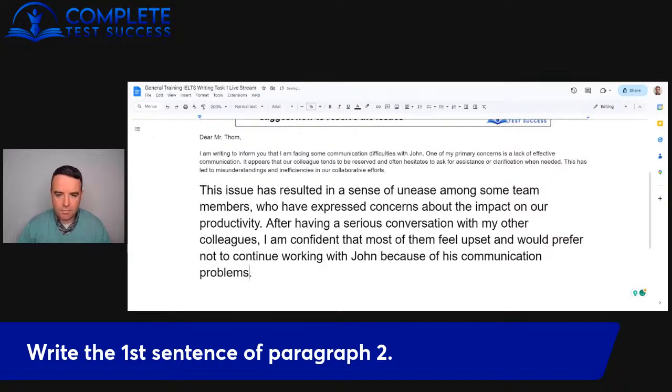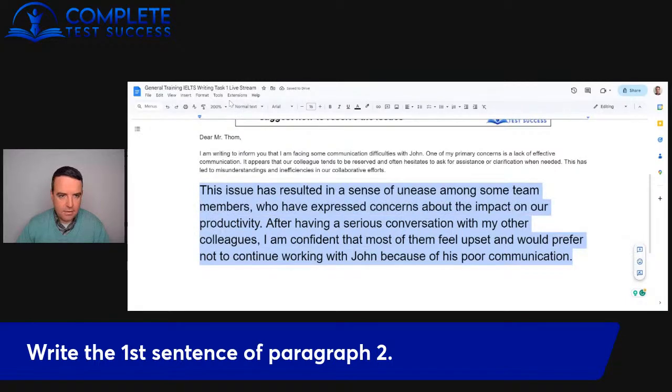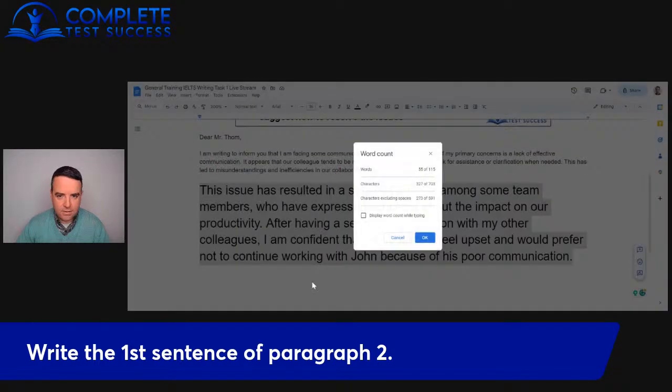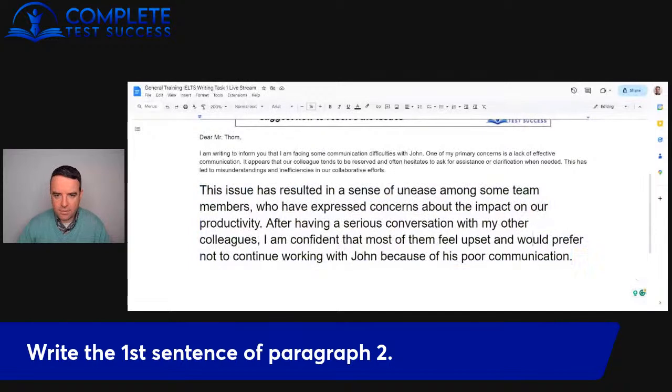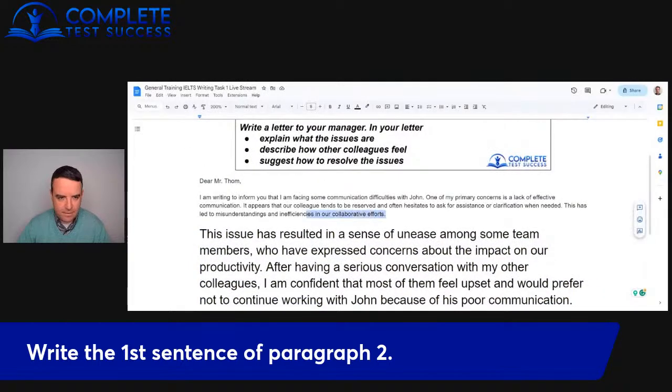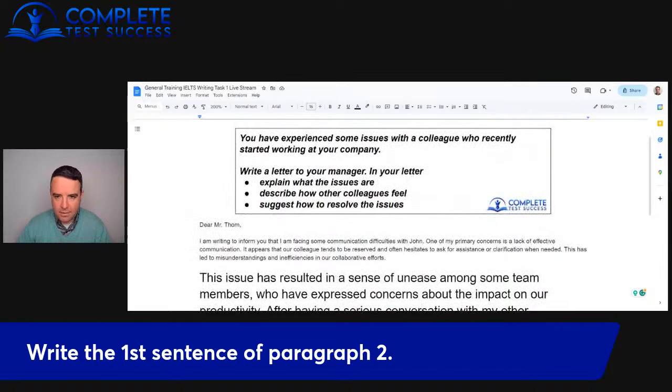because of his communication problems or because of his poor communication. Now, how are we looking here? That is 55 words, so that's good enough. That's about, like I said, we're aiming for about 60, so that's good. All right, and then our final job is to write the final prompt. So the final thing we need to do is write paragraph 3.